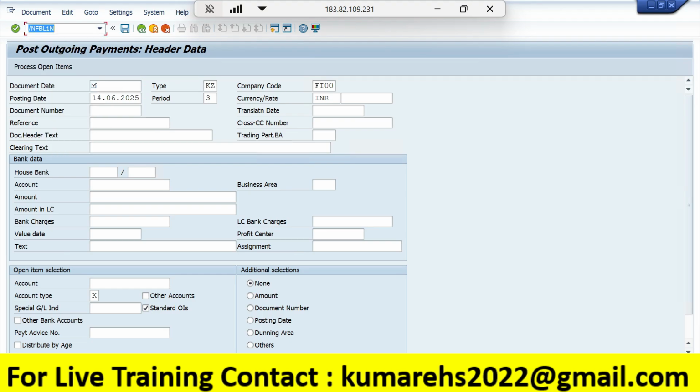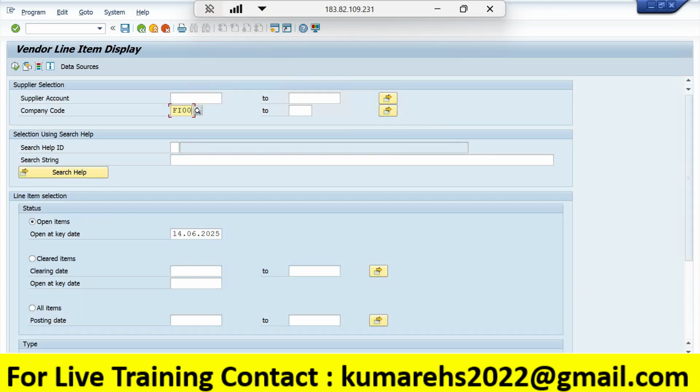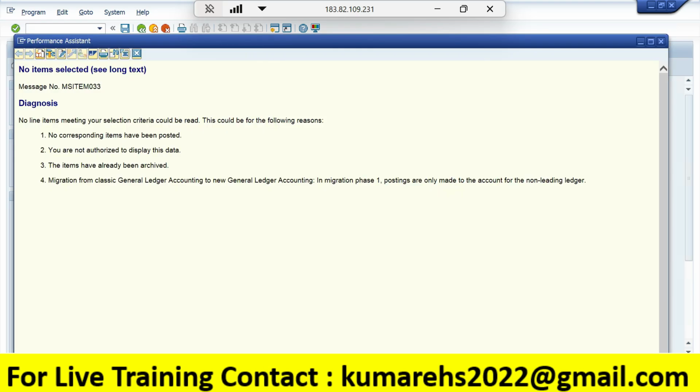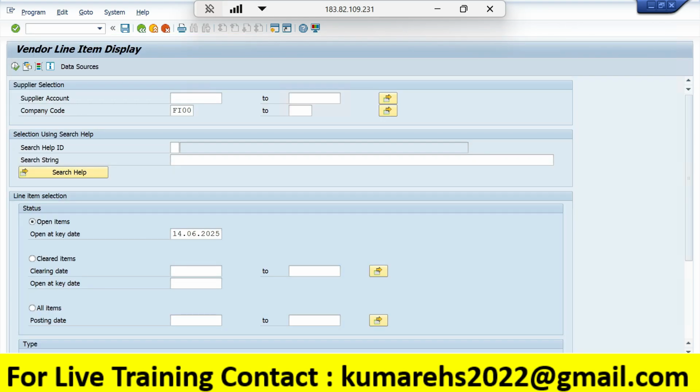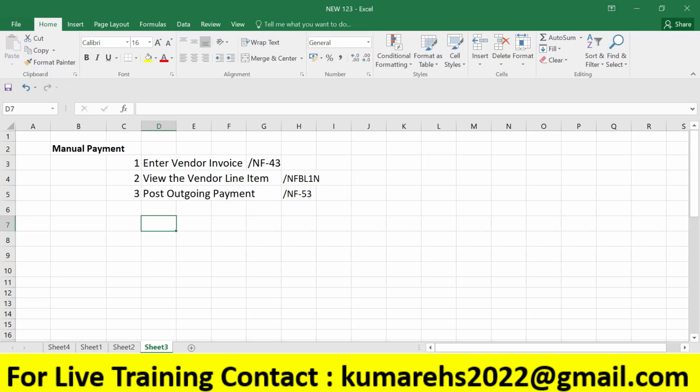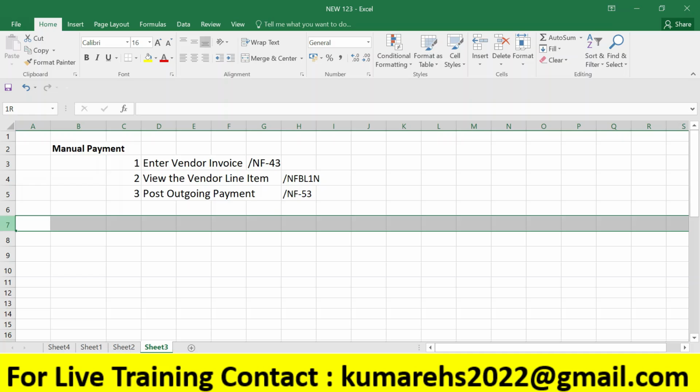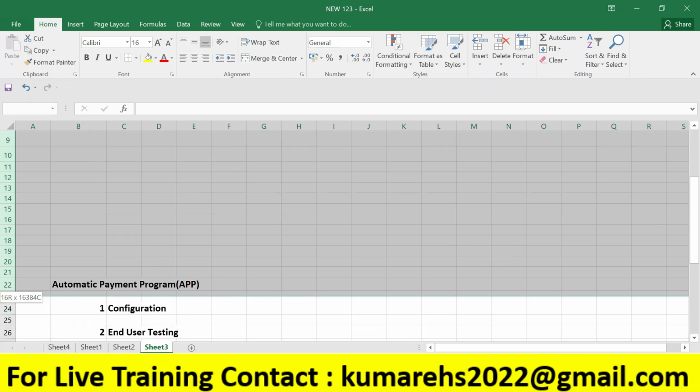Now once again go to see the vendor line item, open items, enter company code, execute. So now see the information, no item selected, see long text, which means there is no line item pending. So the pending document has been posted. So this process is a manual process. So now we can go for the automatic payment program, APP process.